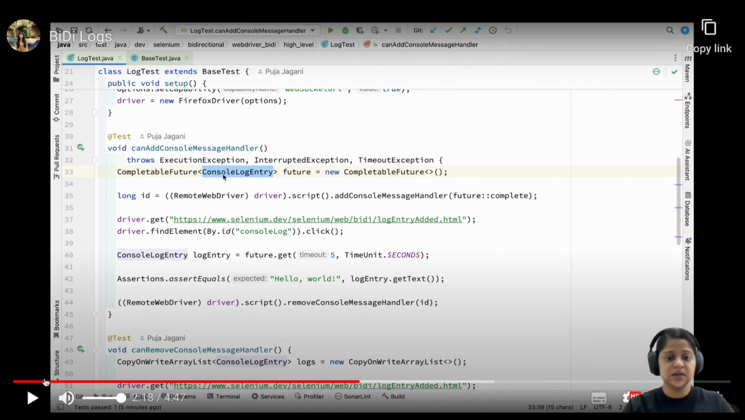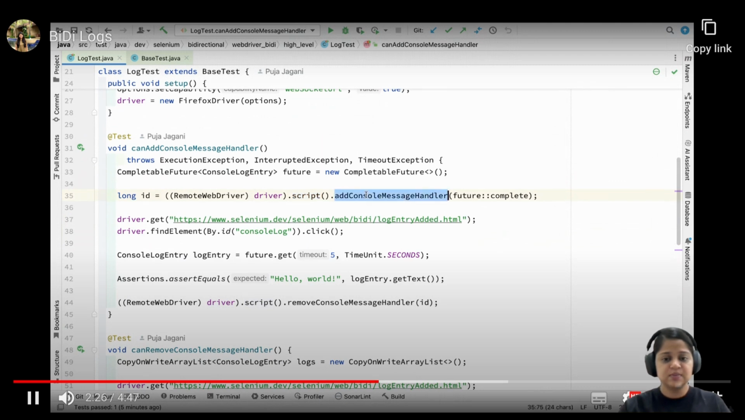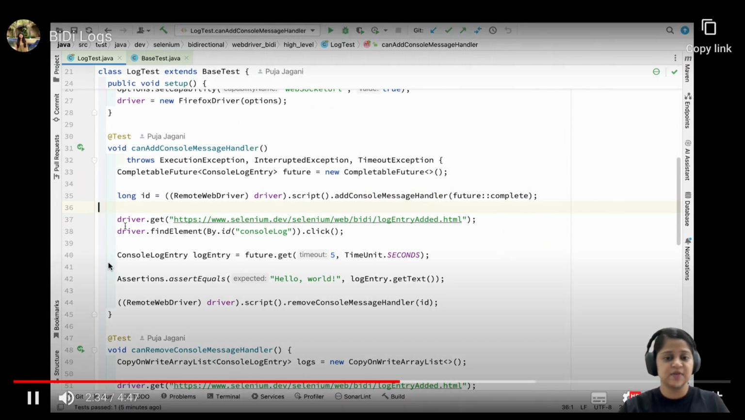So the result that we get would be mapped to an object in Java called console log entry, which is a simple object. And here you can see that in the driver, you can just add a console message handler. Once we receive it, you can just check out what we got as part of that message.